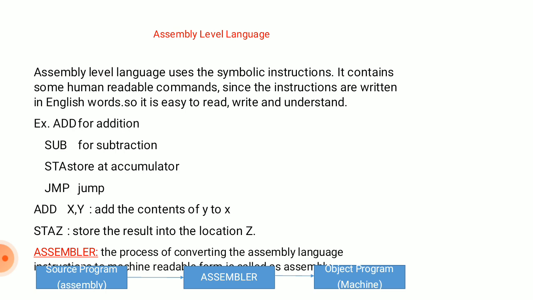So assembler is a type of translator. Assembler is the process of converting the assembly level language into machine level language. So for that we are using source program and an object program. Source program is written in an assembly language and an object program is written in a machine language. Now we need an assembler to convert assembly level language into machine level language.